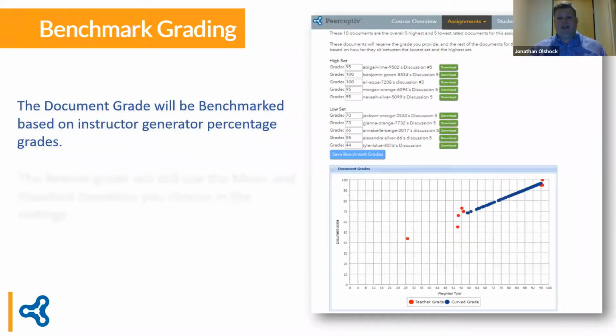So what this does is, you can see here, there are the grades that the instructor provided. And then the orange or red dots here on your screen are the ones that the instructor generated, and the blue dots are the ones that our system automatically generated. So this allows you to set the high point for your assignment and the low point for your assignment. This is a really great way for instructors to get involved because they can get a snapshot of how the students' work is performing on their rubric.